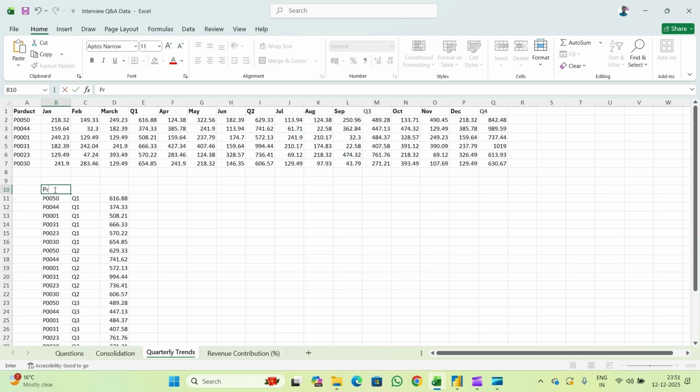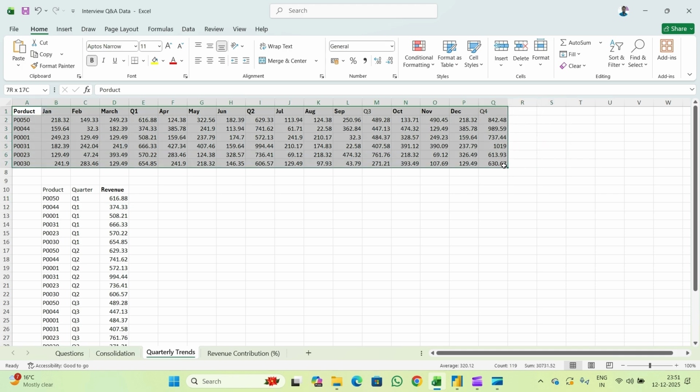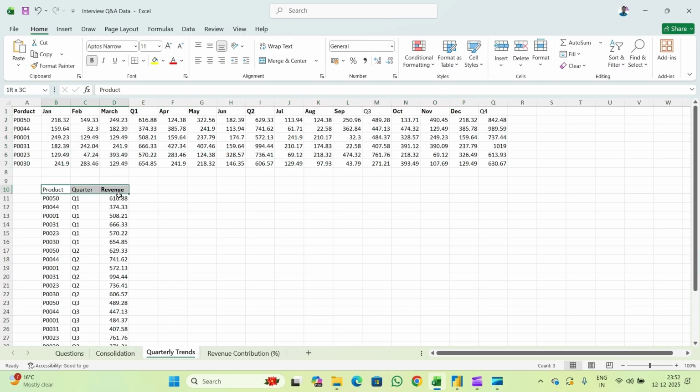This is a product, and this is a quarter, and this is a revenue. Okay, so this is how it was previously. These were the previous tables, what the interviewer has been given. This is the outcome they are expecting as well.